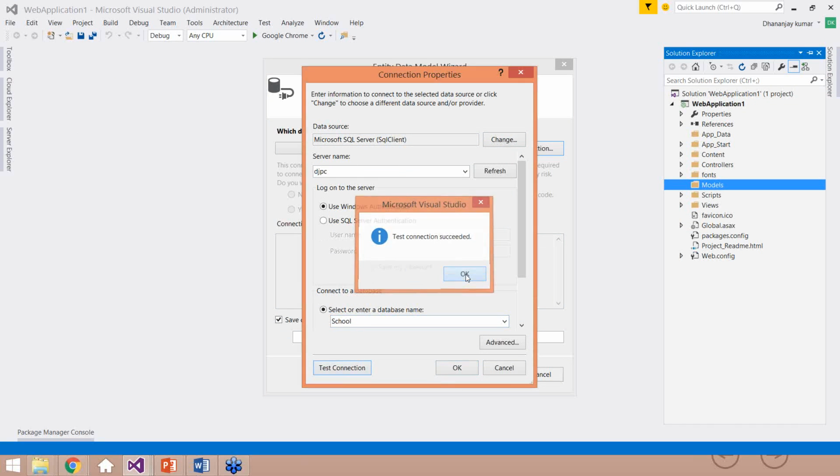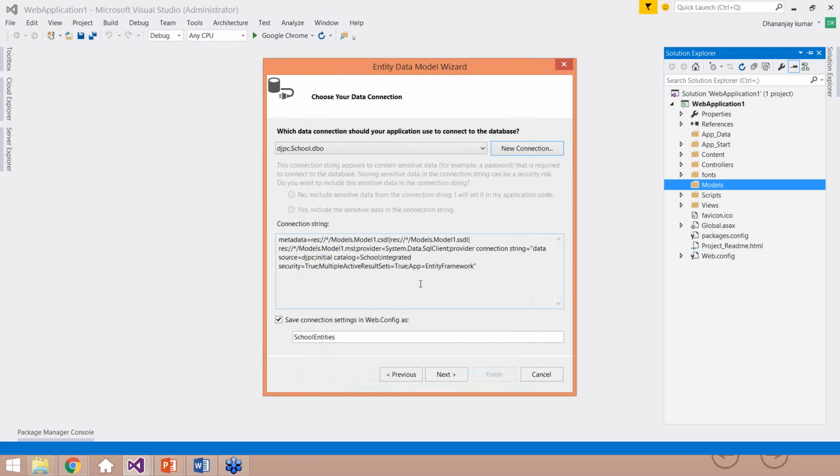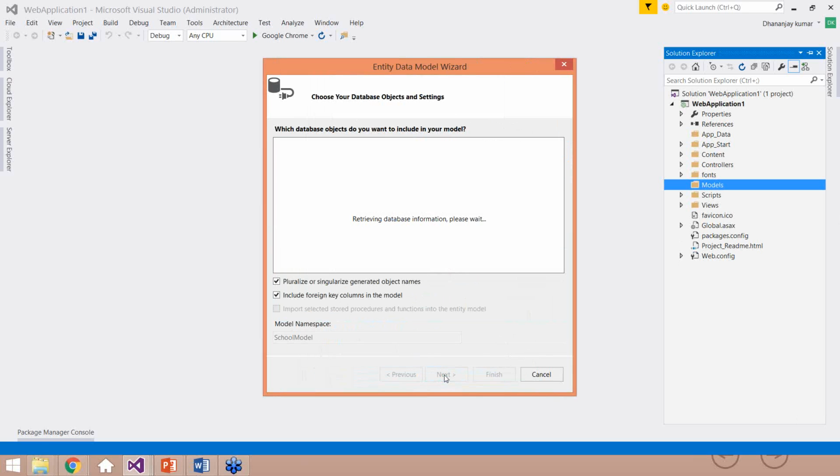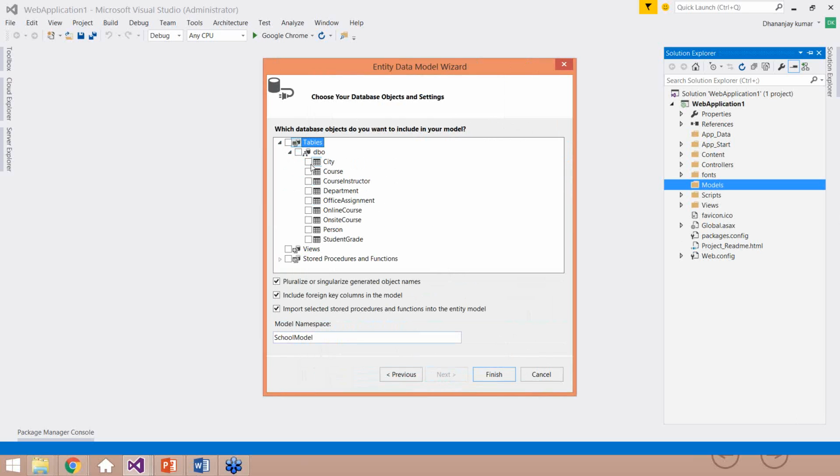I'll click on test connection, succeeded. And here you see what I'm actually doing: I'm creating a new connection which will bring data to our MVC application. I'm following the database first approach. And then I'll click on OK. Then I'll keep clicking next. I'll say use Entity Framework 6.x. Then I'll click on next. Then I'll go ahead and select, I can select any table, but I'm selecting just one table, city, and then I'll click on finish.